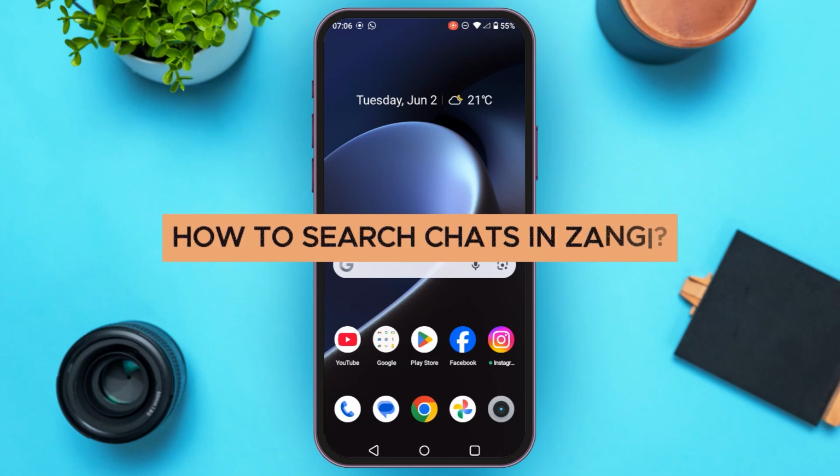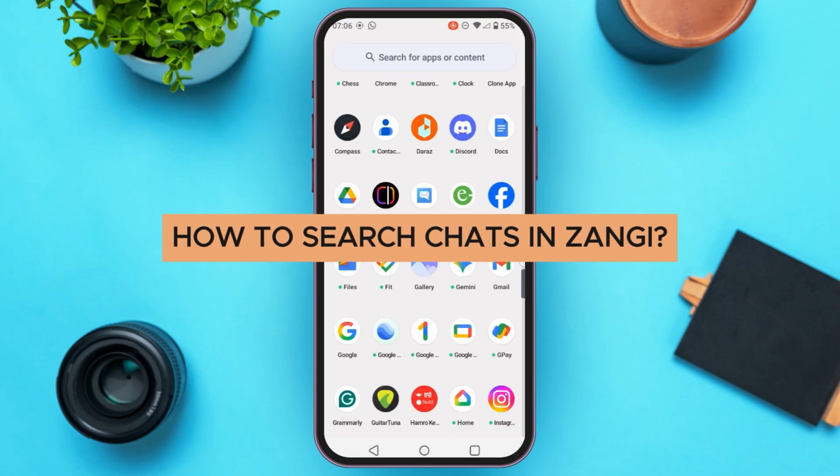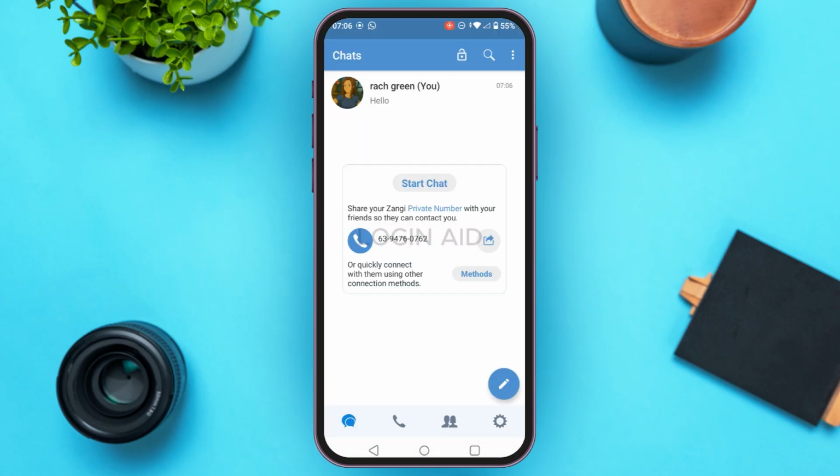How to search chat in Zangi. First, open Zangi. Make sure you're logged in to your account. Initially, you'll be led to the chat interface.